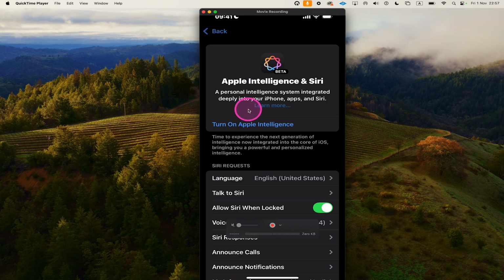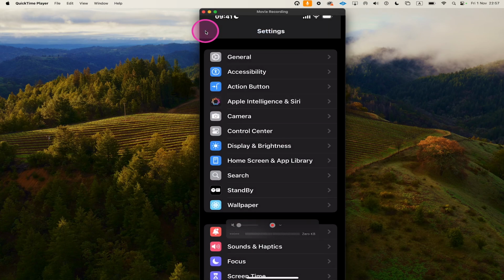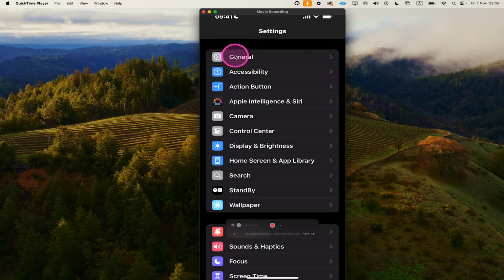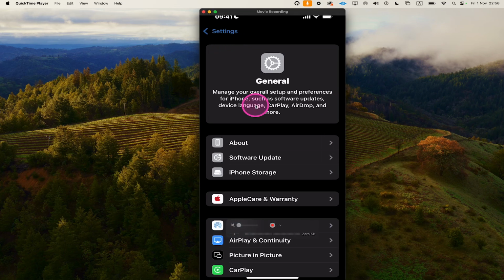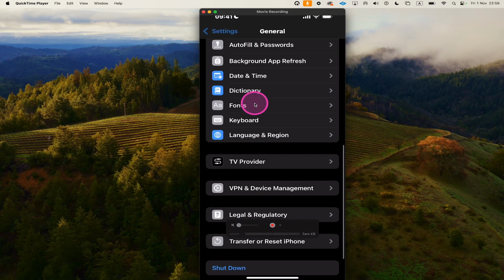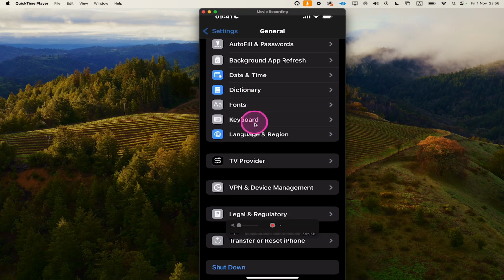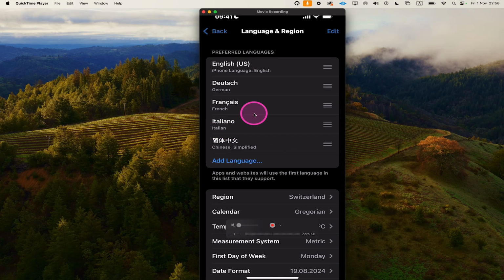Then on top, tap on Back and select General. Scroll down and tap on Language and Region. If you have English US right here, then you don't need to change anything.